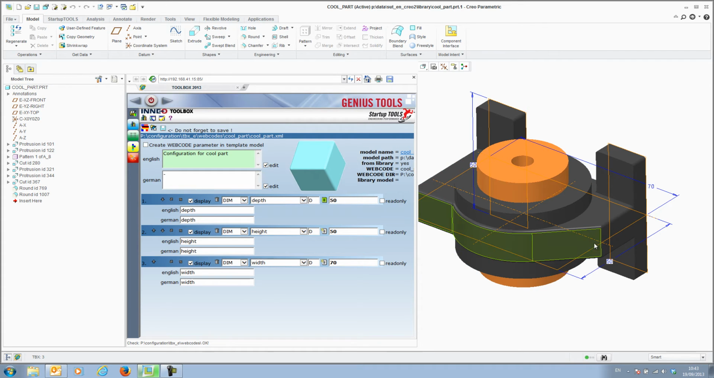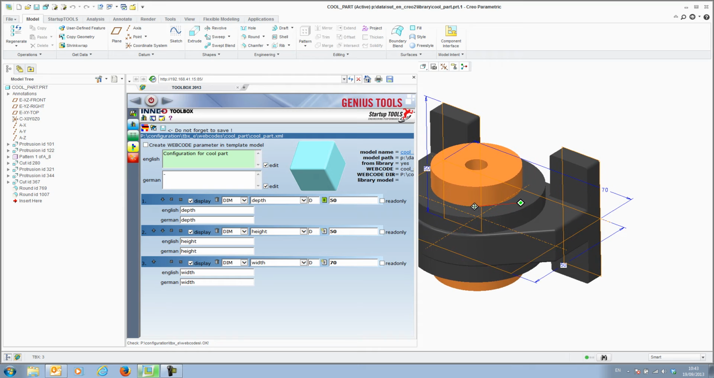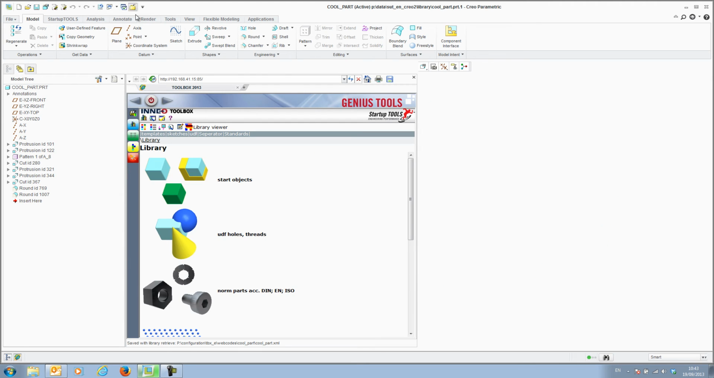Once I've finished with the dimensions, I'm just going to position my part and create an icon on there for the user to be able to see on the configuration user interface. When I'm happy with all the information I've entered, I can just click on save and create the new configuration user interface.